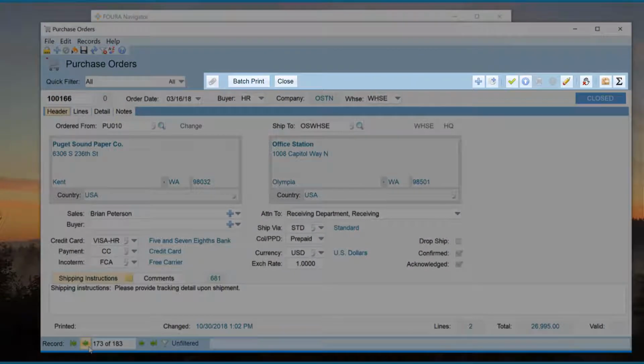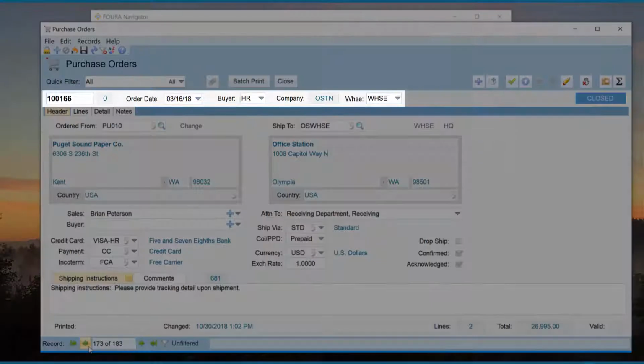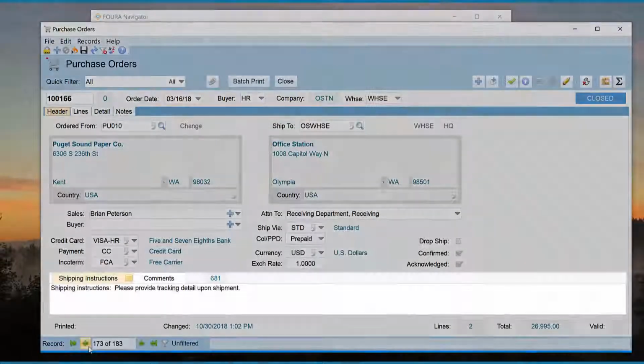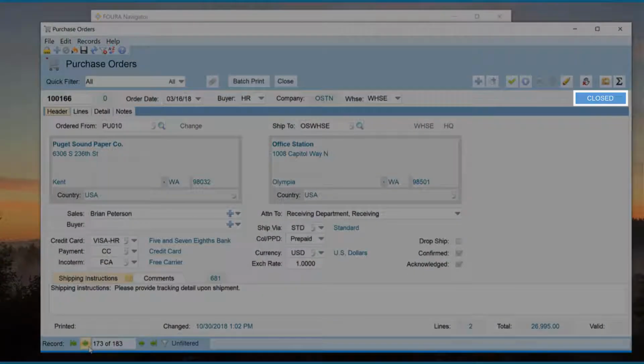To the right of the quick filter, there are several control buttons. Let's take a few minutes to look over the other components of the form. In the body of the form there are some controls, 4 tabs, and a notes area at the bottom. In the body is where we can also see the status of the purchase order. This one happens to be closed.